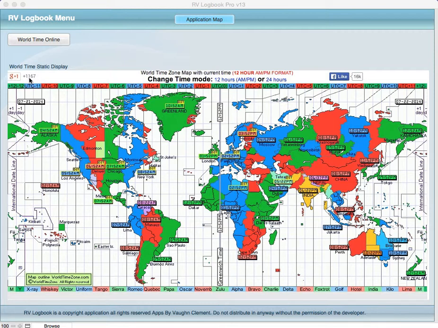The reason this is put on there is so no matter where you are in the world, if you're traveling using your RV or wherever you're going to be and you want to know, for example, where you're going, what time zone you're going to be entering, well, this is the way to do it. The static chart is just basically a way to show you the difference in hours through the time zone.